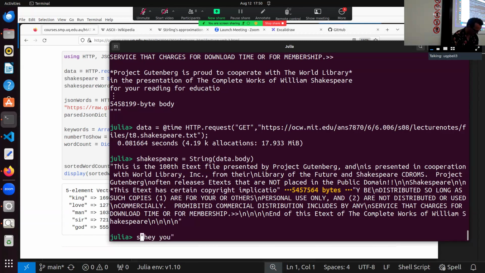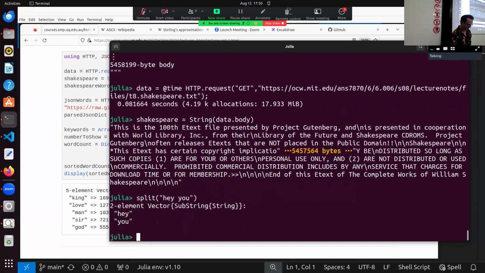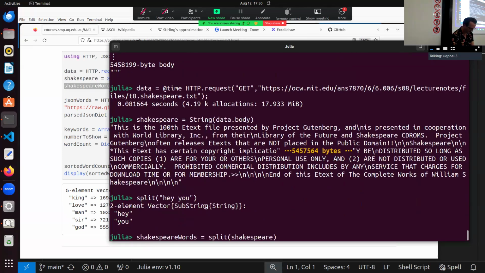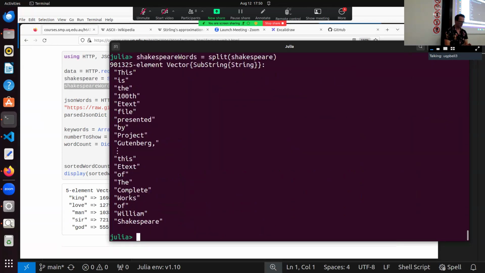A common thing you want to do with strings is split it on a space, and that cuts it at the spaces so you can get the bits out of it. So in the next line, Shakespeare words, if I split this on a space, I'm going to turn this string into 900,000 words. That's what's going on.